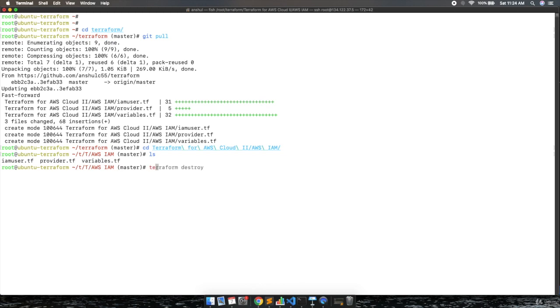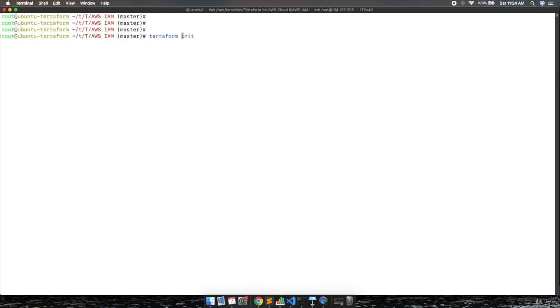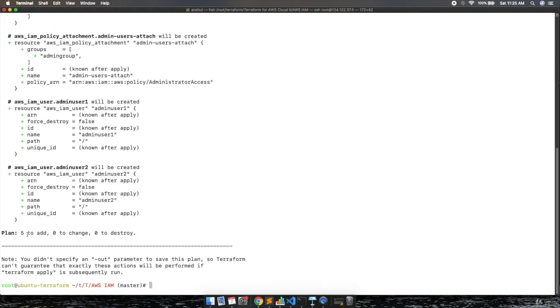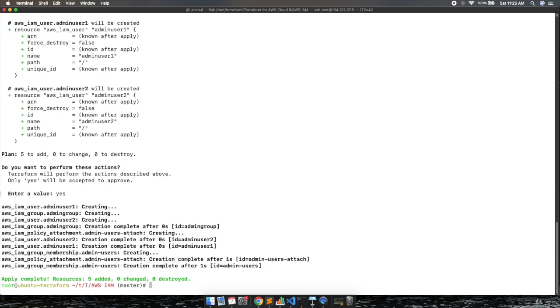Let's execute Terraform init. Clear out the console and execute Terraform plan. Terraform plan is going to add 5 resources: 2 users, 1 group, 1 policy attachment, and one membership. Let's execute Terraform apply. Once it asks, provide your confirmation, and all done, right? It has created admin user 1, admin user 2, the administrator group, then created the membership, then created the attachment, right? And membership is completed. So these 5 resources have been created, which are the IAM admin group and the users.